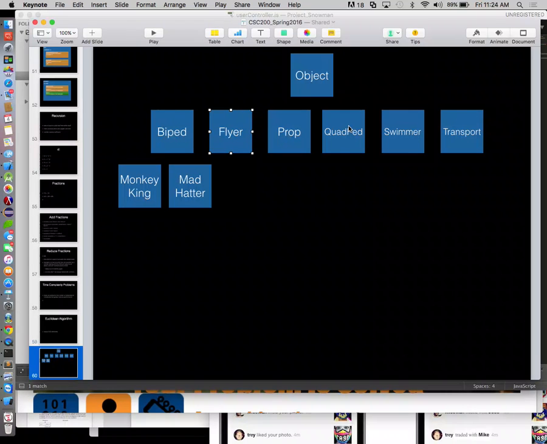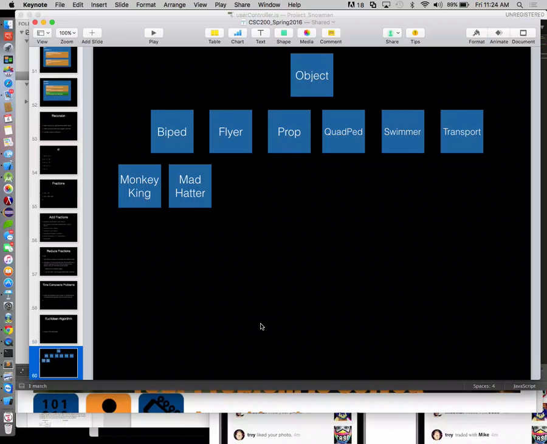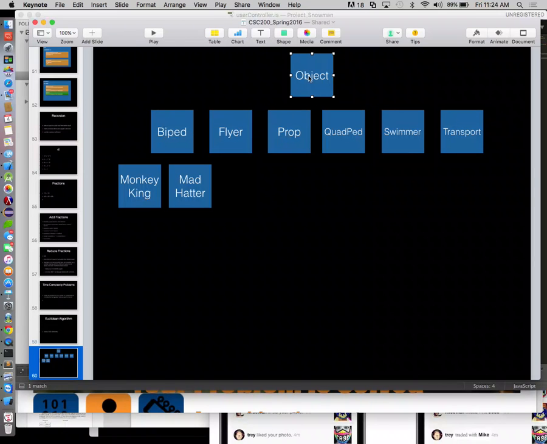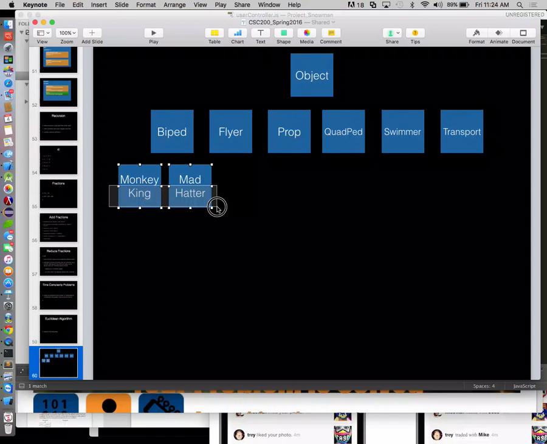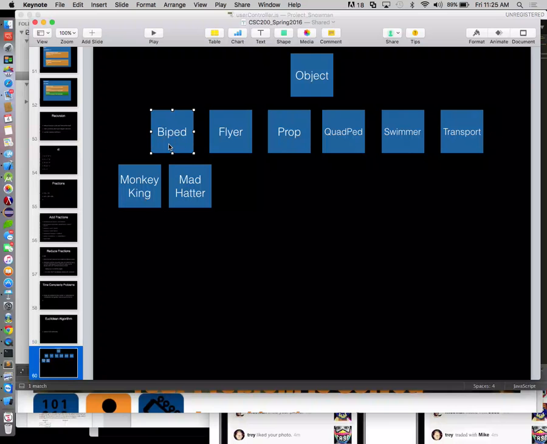and each one of these guys has stuff underneath them, right? So this is kind of the inheritance model in Alice, where a Mad Hatter gets everything that a biped gets, which also gets everything that a generic object gets. Okay? So both of our monkey kings have some special stuff among themselves. So we've written some procedures and functions for monkey kings, and we've written some properties into monkey kings, which differentiate them from Mad Hatters. But both of these guys get everything that bipeds create.